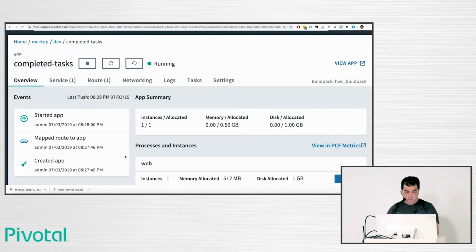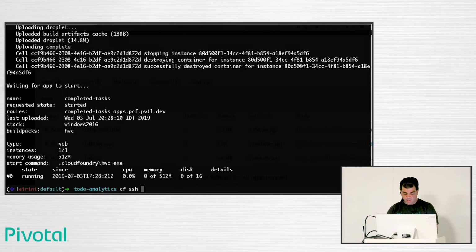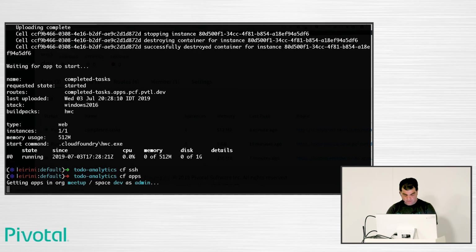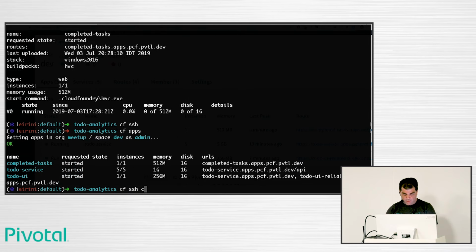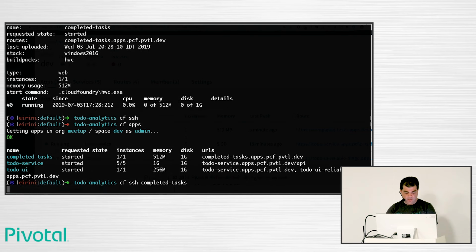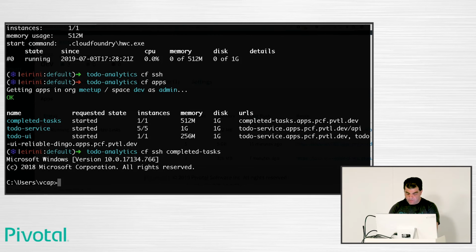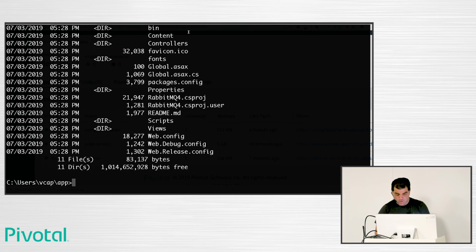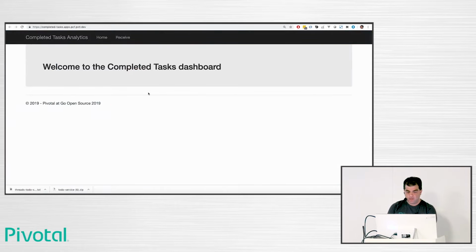Let's see. In the meantime, let's just verify that it is a Windows container. I'm going to SSH into completed tasks, which is the name of the application. And it should give me a C prompt on my MacBook Pro. Oh my God, what is going on here? Yeah. Have you ever had a container with a pictures folder? No. This is my application running in a Windows container side by side with my Linux containers in the same application. There it is, it's up and running.